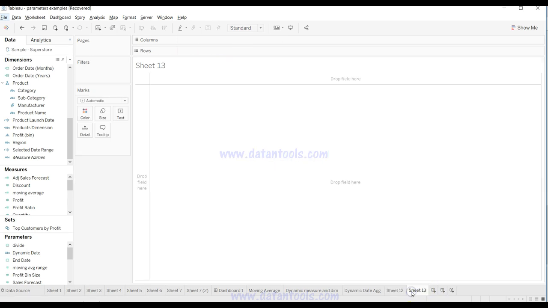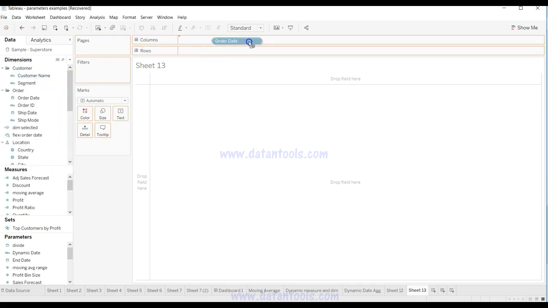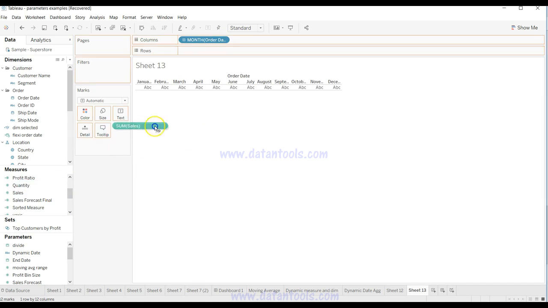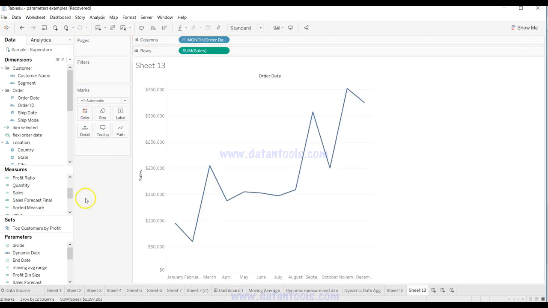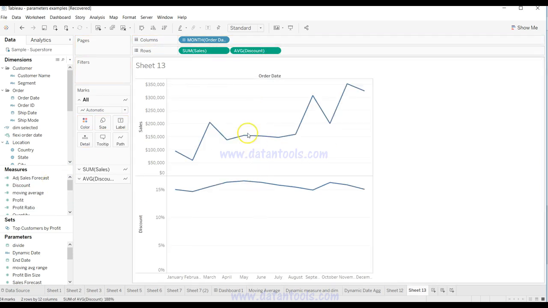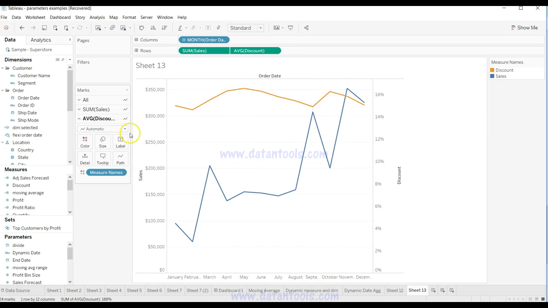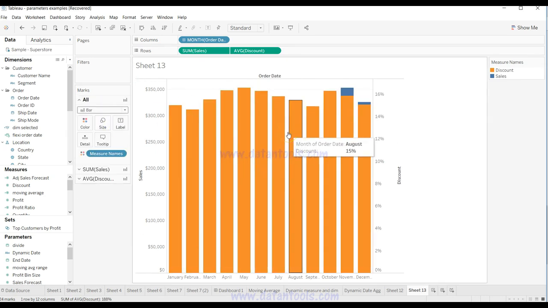within Tableau. So I'll just create a new worksheet, and what I need first of all is the order date, and I need month, right? And I need the sales, and I need the discount, right? And after that, if you try the dual axis type, this is how you would find it, and if you convert it into a bar chart, that's how you would see it.